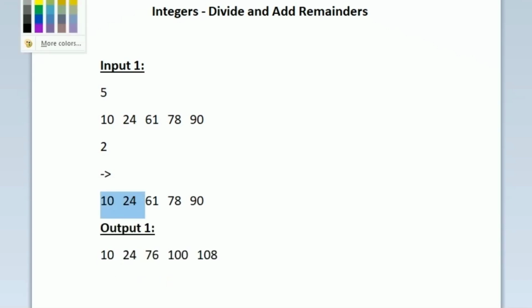So I am highlighting the first two integers in the given n integers. So now we have to take every integer x from the first k integers, and we have to find the remainder when the remaining integers are divided by x, and we have to add that value with the current value. So what we have to do is we have two integers in the first k integers, 10 and 24.